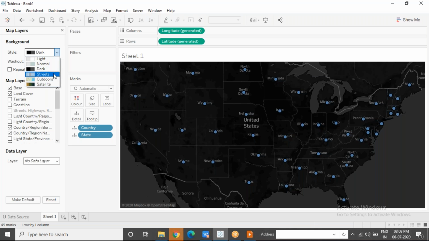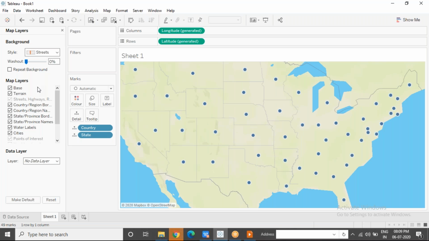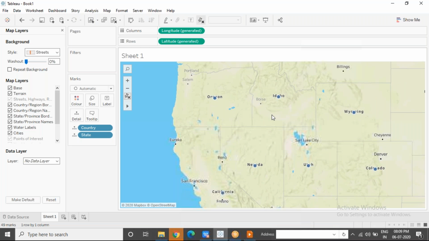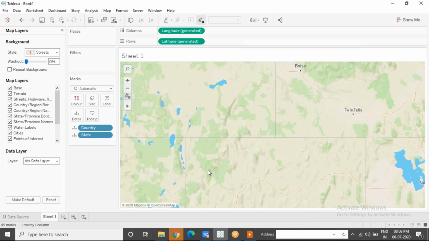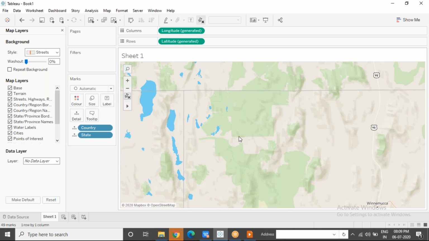Then we have other styles which were introduced in 2019, I think, or 18.3 or something. Streets is one style. When you use streets as the style, you can see streets and highways is a map layer that is selected by default. But it is not active because at this level of zoom, it is not possible to show streets and highways, right? Where we are showing the entire data for the United States, will it be possible to show streets and highways here? Definitely no. But as you zoom in, let us say I'm going to zoom in here, if it is possible to show the streets and highways there, it will show you with this red colored line. Okay, streets and highways, it's showing us there.